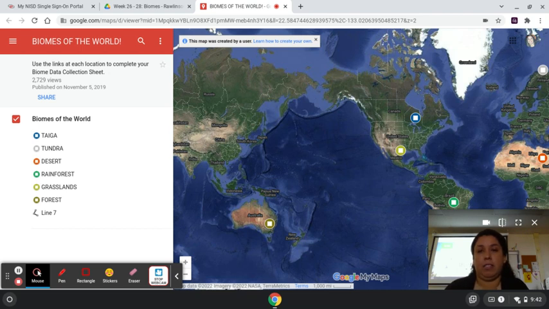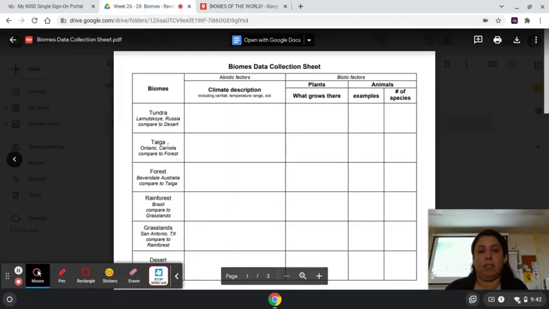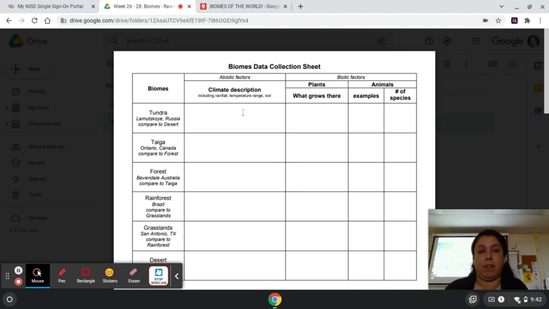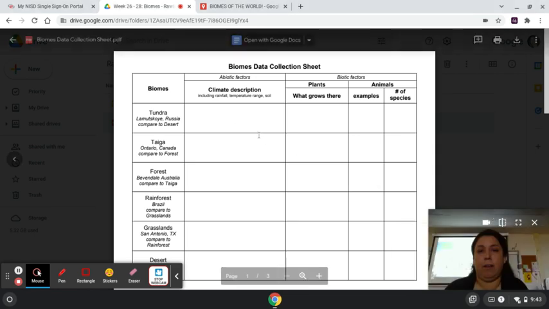So let's get started. The handout will look like this. It's going to tell you the 6 biomes that we're looking at. And then from there, it tells you what information you're going to be filling in. So the first thing we're going to do is do the first one together.